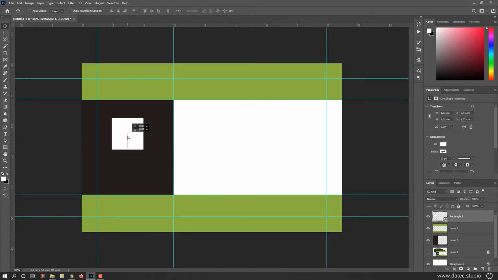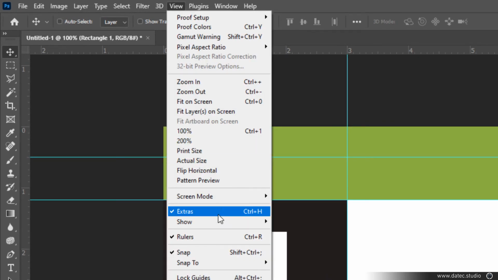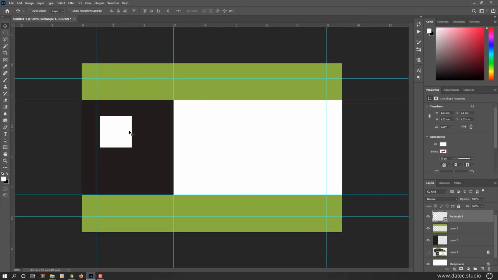You will note that when I'm moving my square, you will see some magenta guidelines. These are Smart Guides in Photoshop, which are very useful. To enable that, go to View menu, Show, and make sure your Smart Guides is enabled. For example, when I'm moving my white square here, when the bottom of the square reaches the middle of this document, it automatically snaps.